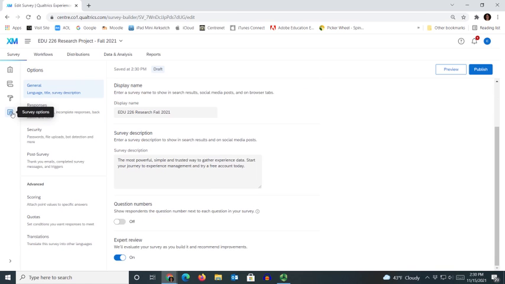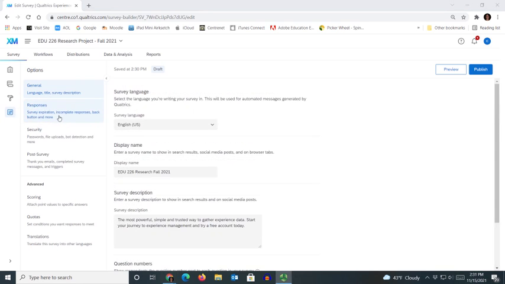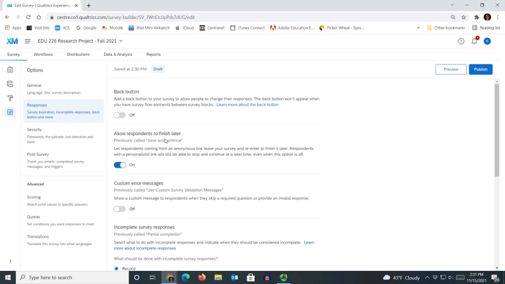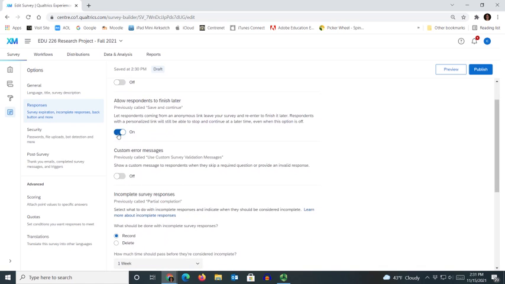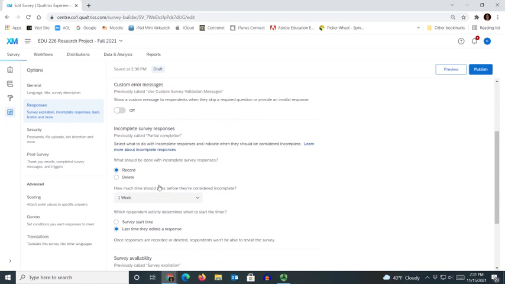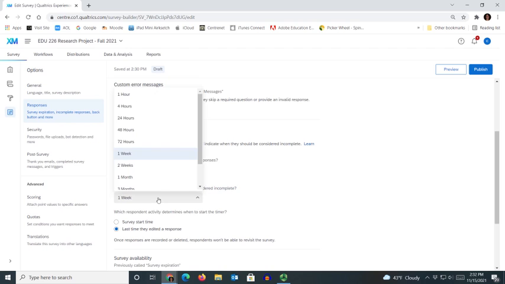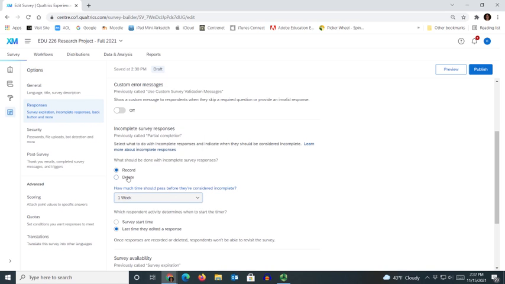So if you go and click on Survey Options on the far left, we want to first look under Responses. You can allow your surveys to save and continue, where they'll get an anonymous link and they can start filling it out and then come back and finish later. You can turn that on or off. So that is an option. For incomplete survey responses, when I'm doing an anonymous response, if I want to record the responses, I can choose how long I want to record them, or I can just delete the responses and not count that.